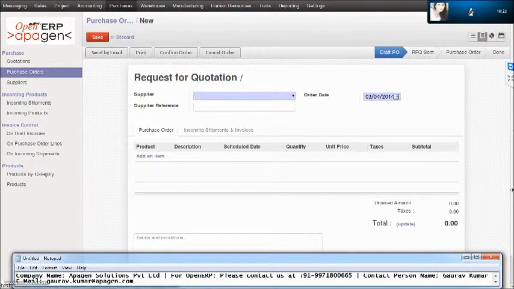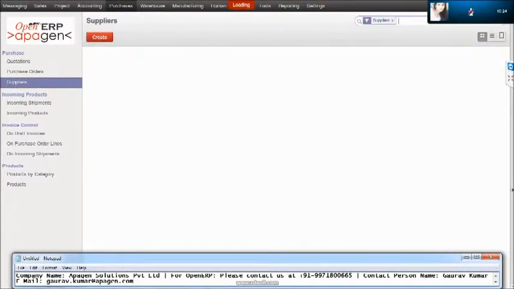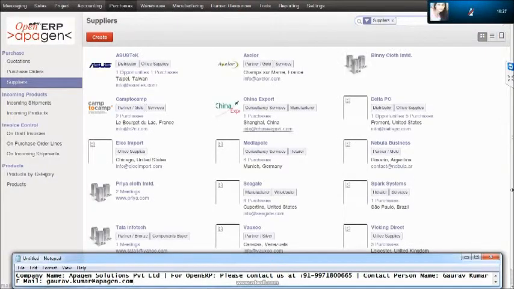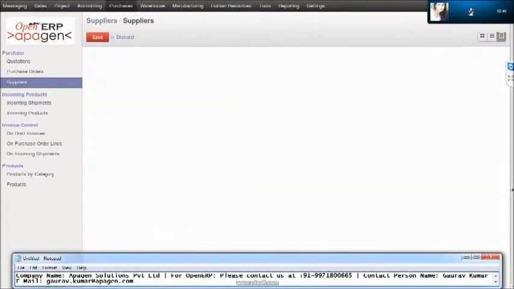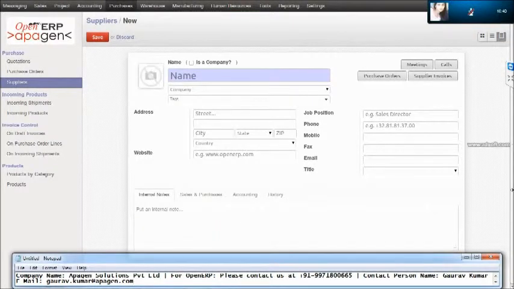Next is the suppliers tab under the purchase. These all are the suppliers you are viewing right now, and it's a Kanban view. You can view the other views for the same, that is the list view and the form view. To create the suppliers, just click the create button. Enter the supplier's name here.